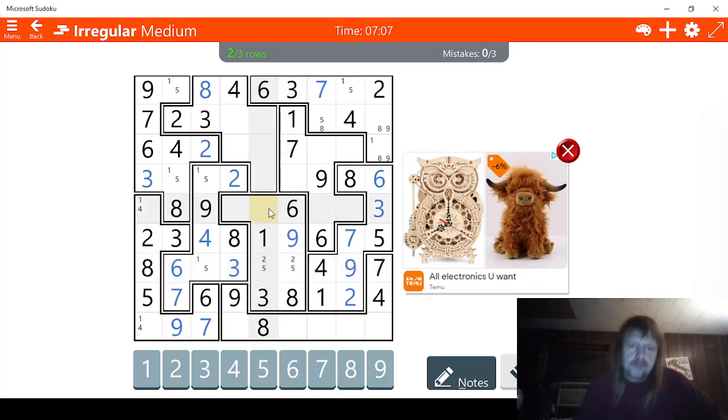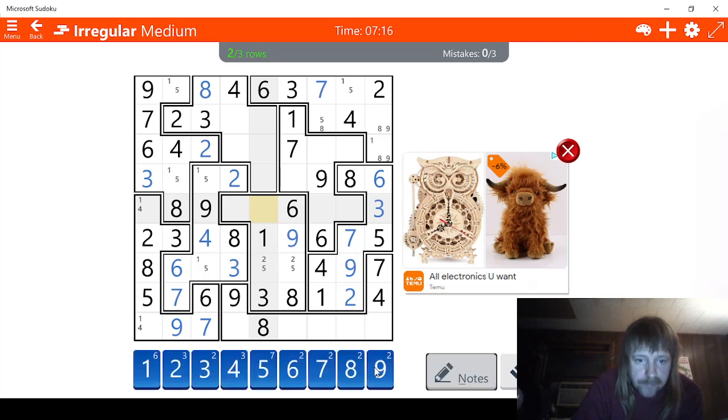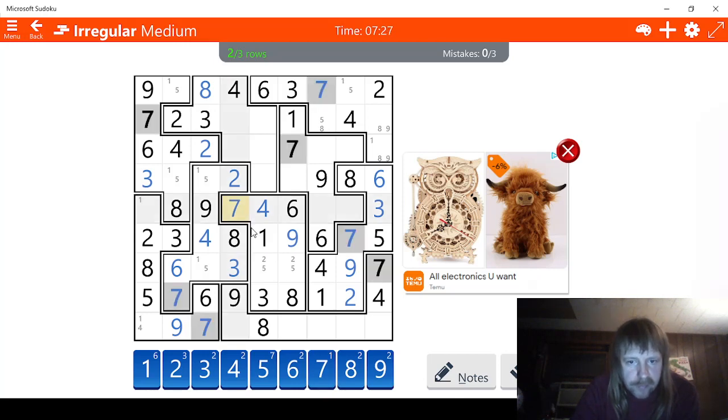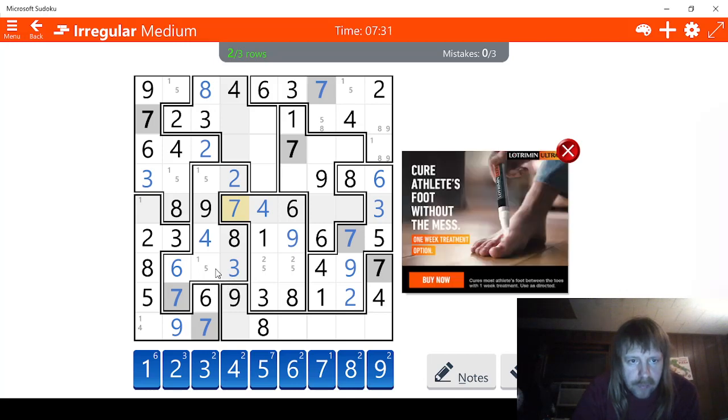Okay, let's try this. 1, 2, 3. We're missing a 4. The 4 has to be right here. There's nowhere else it can be. 5, 6, 7. Okay, this has to be a 7. Let's find out where the final 7 is. Okay, it can't be here. Narrowing it down, narrowing it down. Okay. Final 7 has to be right here. Got it.